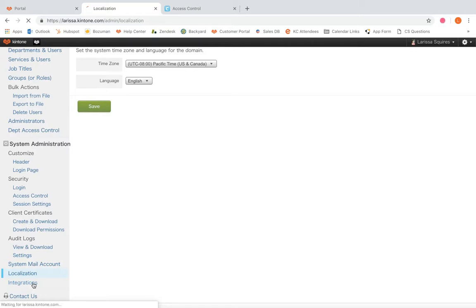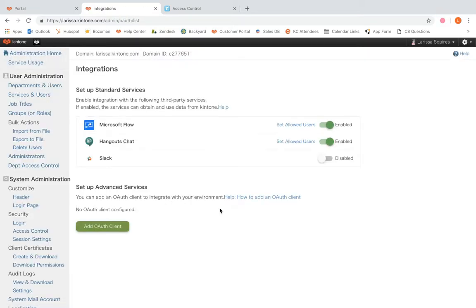Now we'll go to integrations. So here you can enable integrations with third-party services. So if enabled, the services can obtain and use data from Kintone. So currently you can integrate with Microsoft Flow, Google Hangouts Chat, and then Slack.